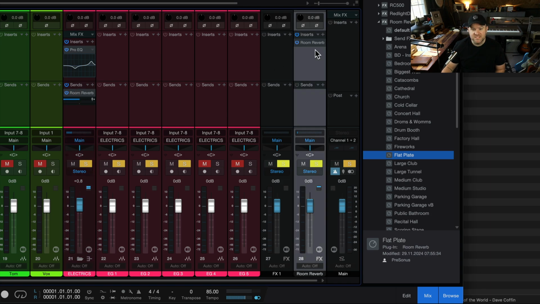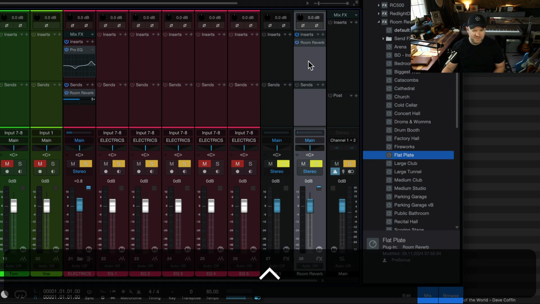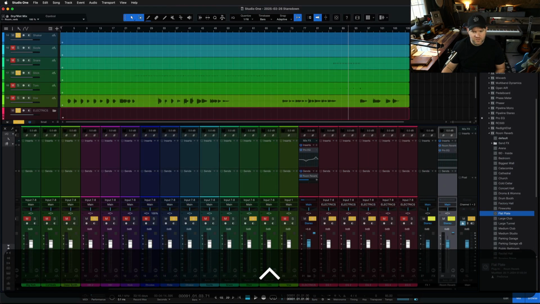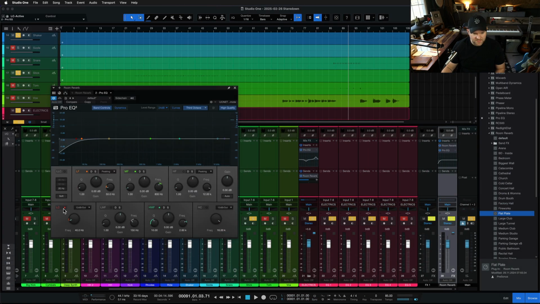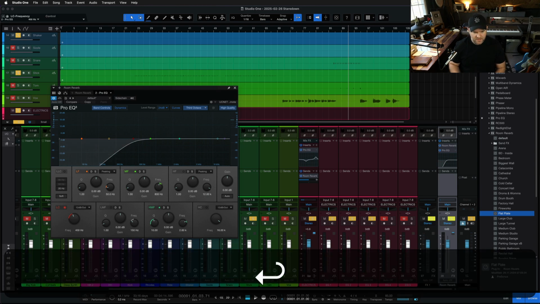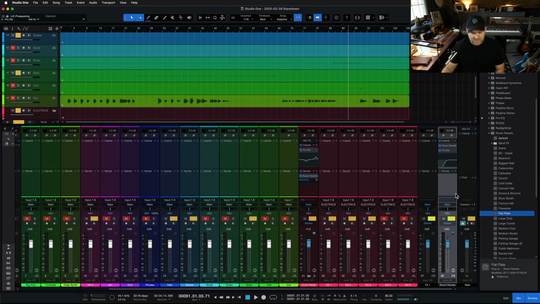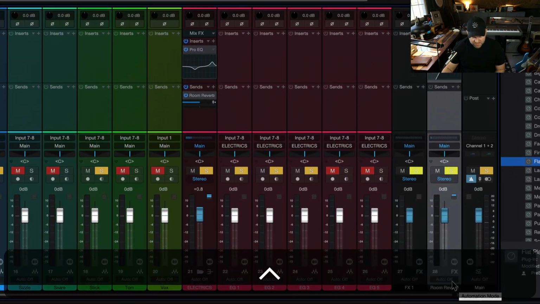So now these guitars are sending to this reverb. And I've got a key command, it's Control 1, adds EQ. I like to EQ my reverbs to keep them from being muddy, usually at like 400. Anyway, that could also be saved as a preset that automatically loads in for me.